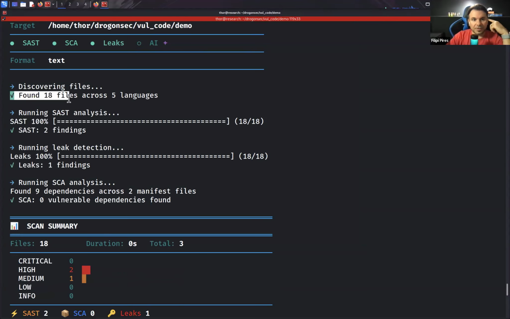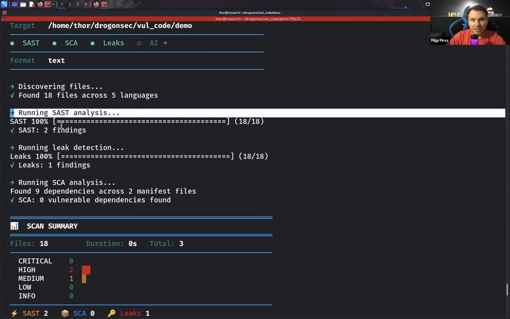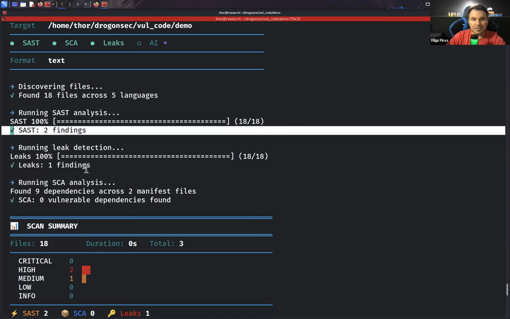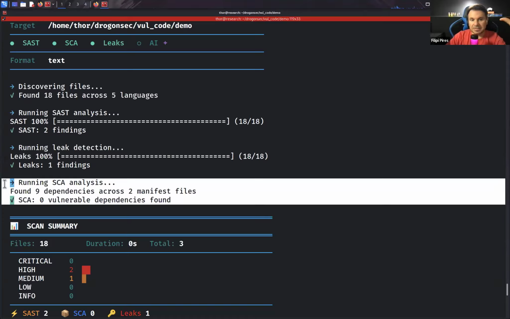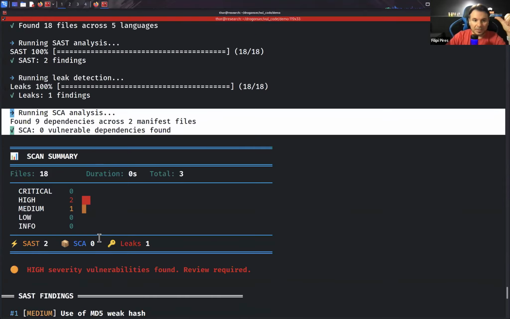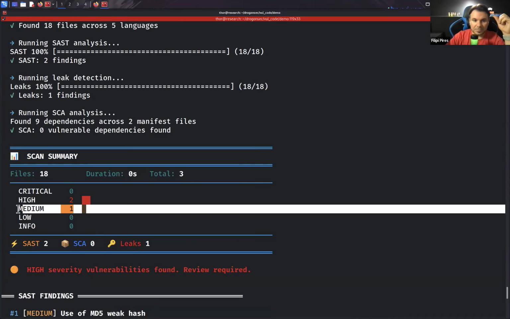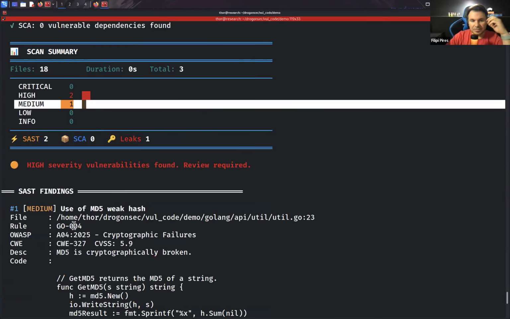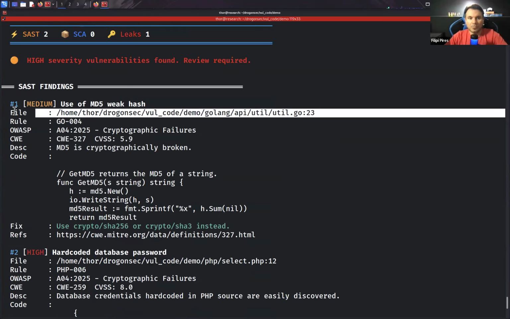If you see, they found, for example, 18 files across 5 programming languages. They run this specific engine, which is responsible for looking for vulnerabilities and leaks in the code, and they try to find any SCA issues. If you go back here, they bring you information about how many are high, medium or low. It's just a simple vulnerable code here. If you go back, they will show what the exact file is in that folder.